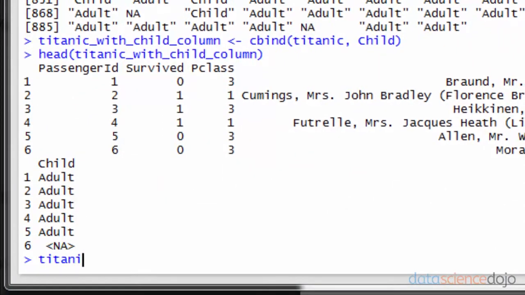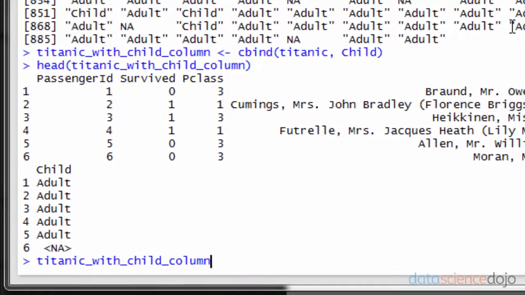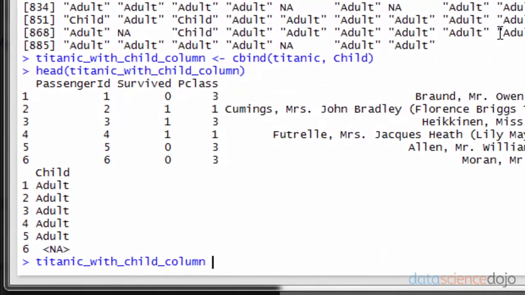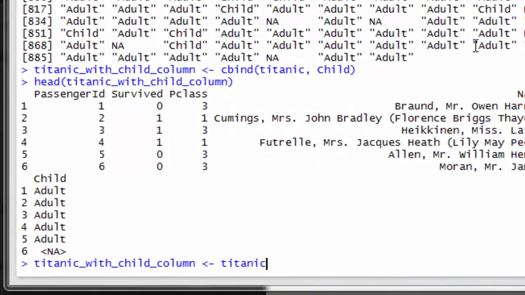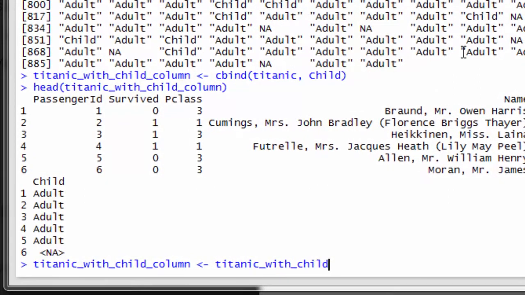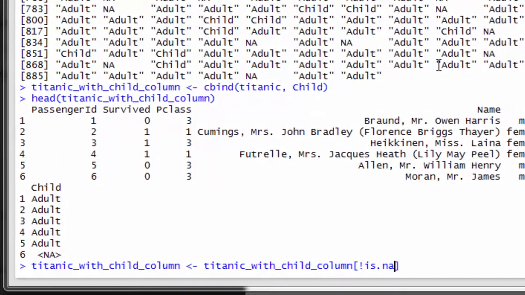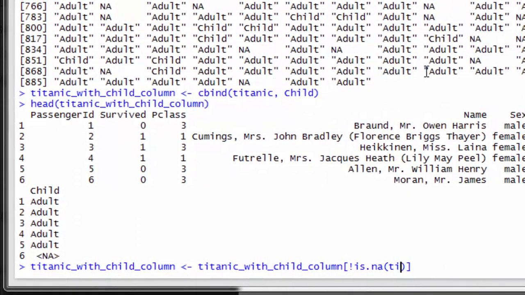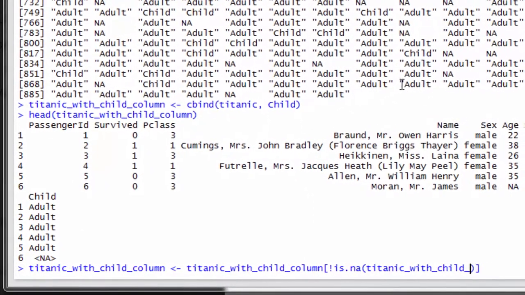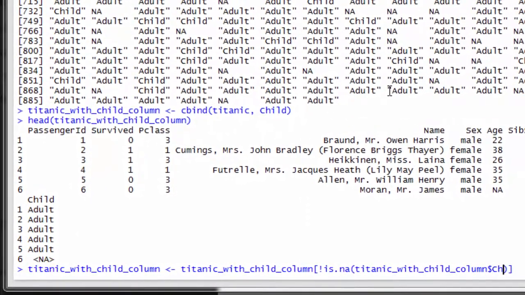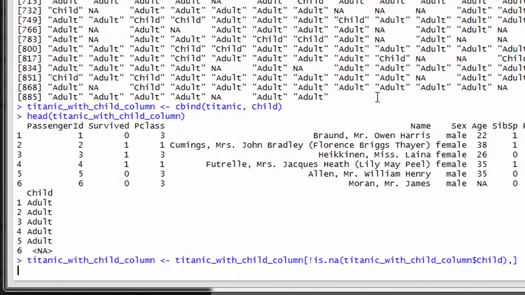All right, so let's go into the Titanic with child column, right, so let's transform the data. So Titanic with child column, and I'm going to use a command called is not NA, right? This is going to return all the fields that are not NA, only where it isn't NA, under the new column we've created called child, right? And don't forget this comma right here, right? Or else the whole thing won't work.